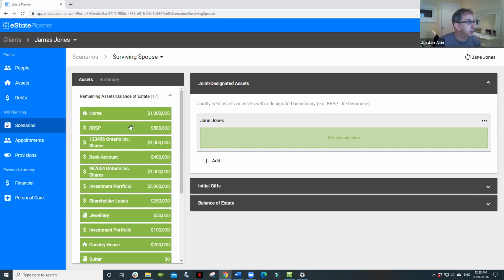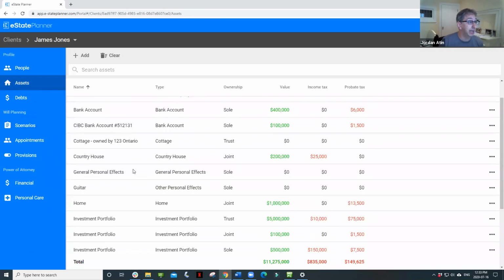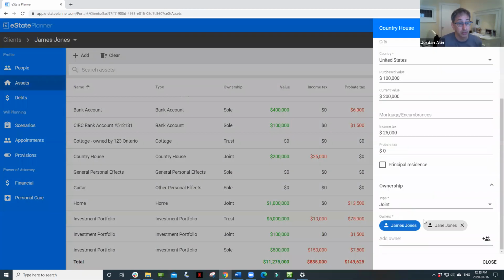Let's deal first with joint assets. So let's assume, for example, that the home is joint. Now, just remember that just because you make an asset joint in the asset, this country house, for example, is showing as joint here. This doesn't automatically put it into the joint designated assets box because we made that decision to go this route because there was the chance that you might want to show them that we severed the joint tenancy or take an asset that wasn't joint and show them what the impact of making it joint would be. So that's why we don't automatically put this in here.